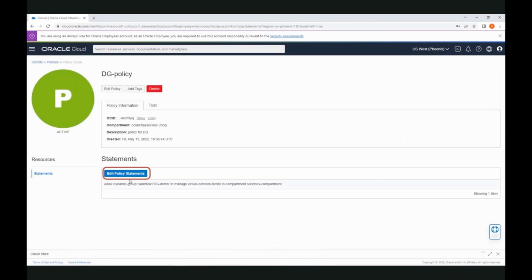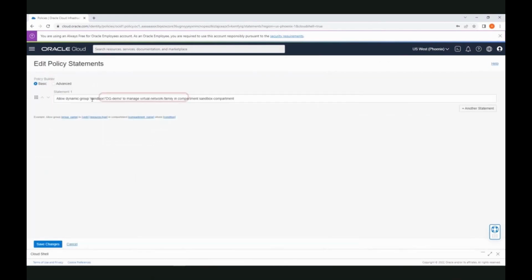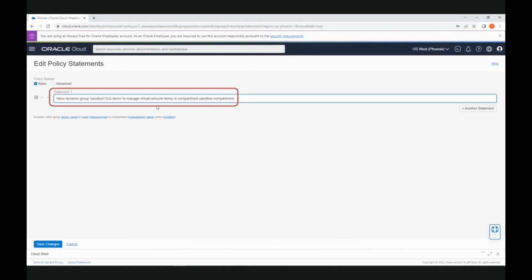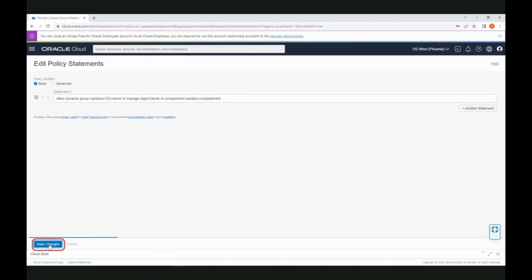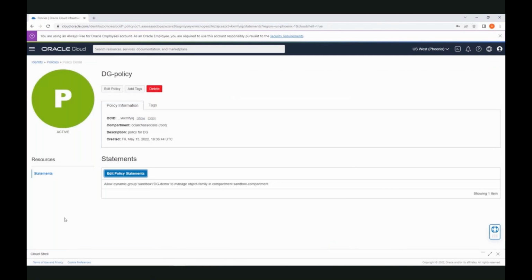Now, one thing to keep in mind here is we are going to create a bucket. So this policy is against the virtual network family. We don't need that. Let's just quickly change that to object family, and that's quite easy to do. And click save change here. And now what this policy is saying is this dynamic group can manage object family. So it can create buckets, it can upload objects, etc.